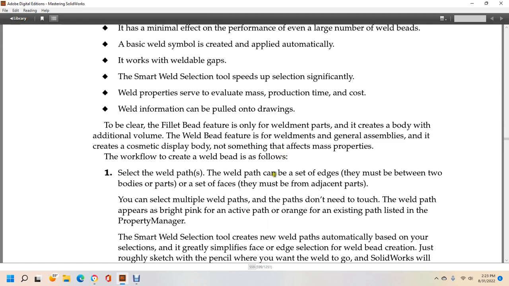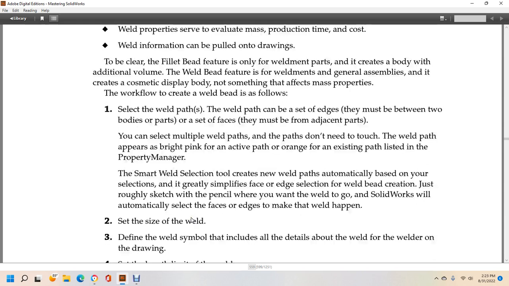Select the weld path. The weld path can be the set of edges between two bodies of the parts, or a set of faces that must be adjacent parts. You can select multiple weld paths, including paths that don't touch. Weld paths appear with a bright pink for the active path, and orange for existing paths listed in the PropertyManager.